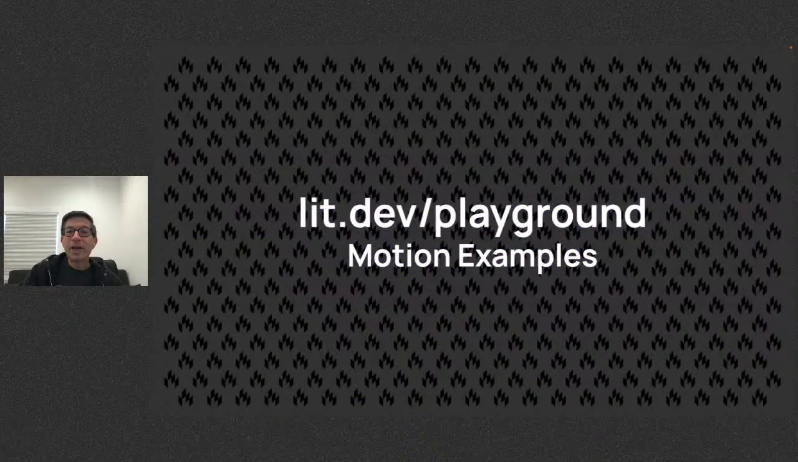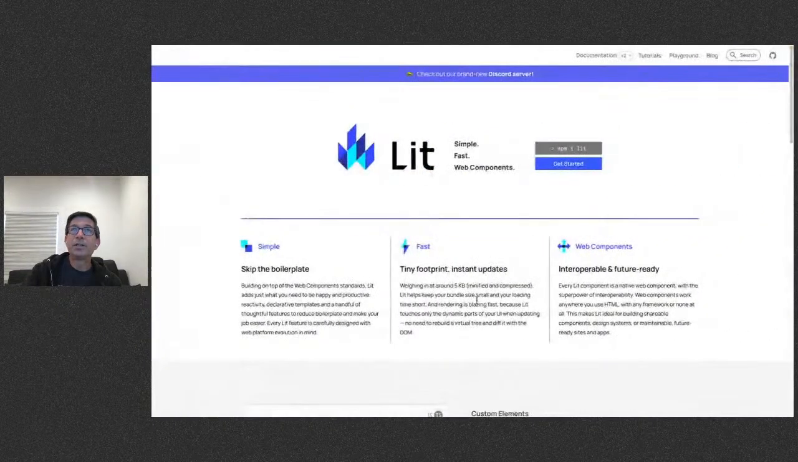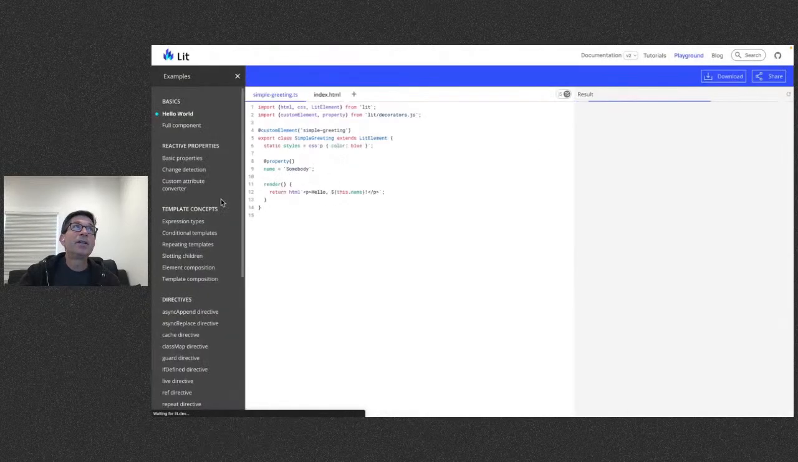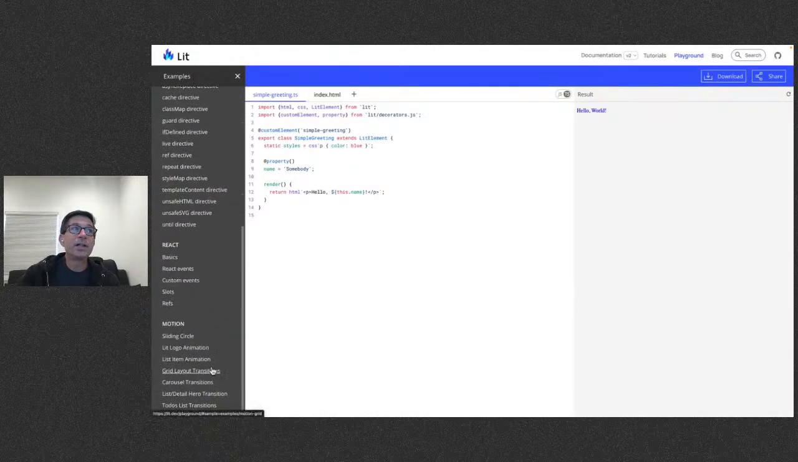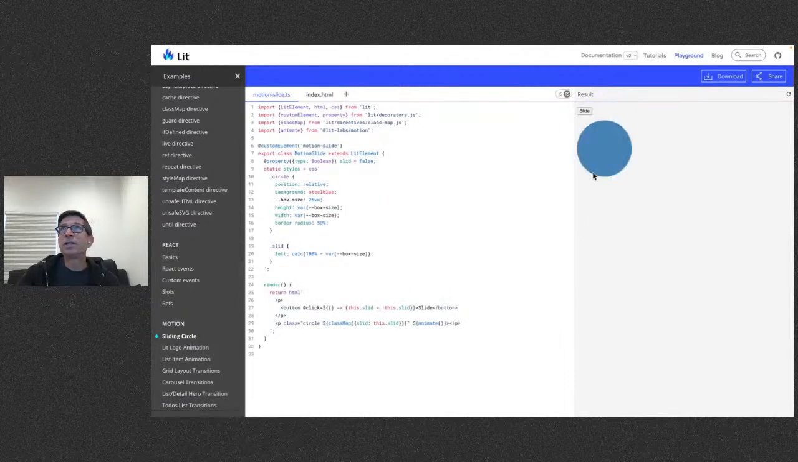So let's go ahead and take a quick look before we go any further at some examples of what you can do with the API. This is lit.dev. I'm going to go up here to the playground, and you can see a whole list of examples here. And down at the bottom, we have a bunch on motion. So first, I'm going to take a look at this sliding, super basic example, and we click this button. It changes a class with a click handler, and you can see the call to the directive where we don't need any setup at all.